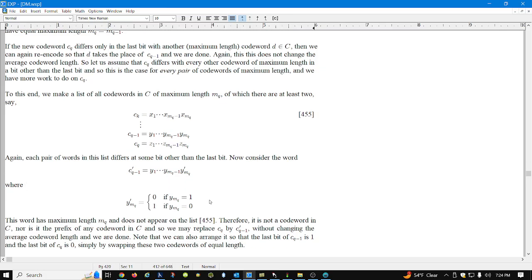Now, one last thing. If we want to, we can arrange it so that the last bit of C_Q minus 1 is 1, and the last bit of the new C_Q is 0, or the other way around, just by swapping these two code words. Again, that won't affect the average code word length. Okay, that's just an arbitrary choice. Doesn't matter. The point is the last bits are different, and that's the only place they're different.